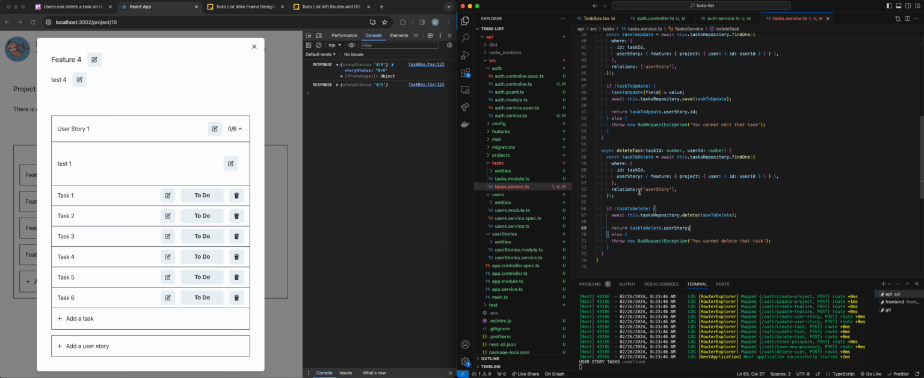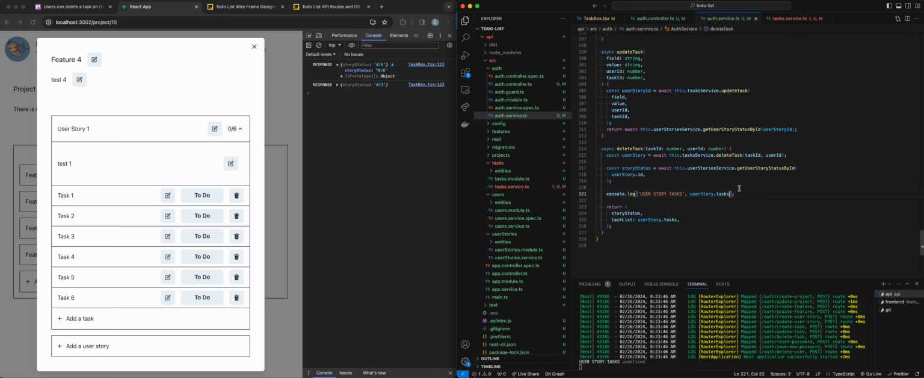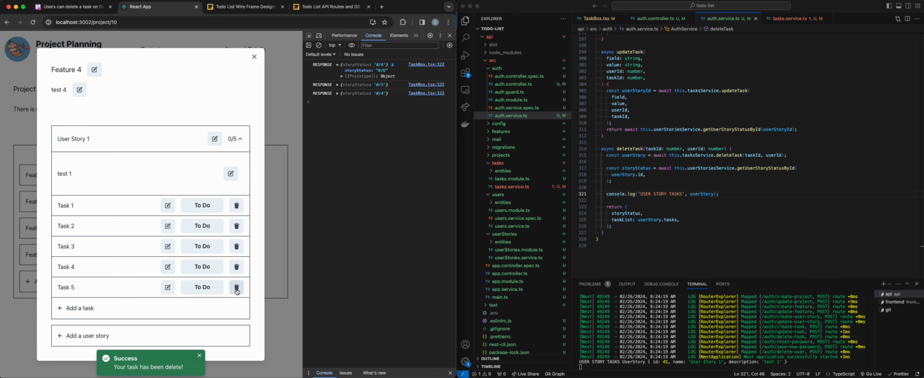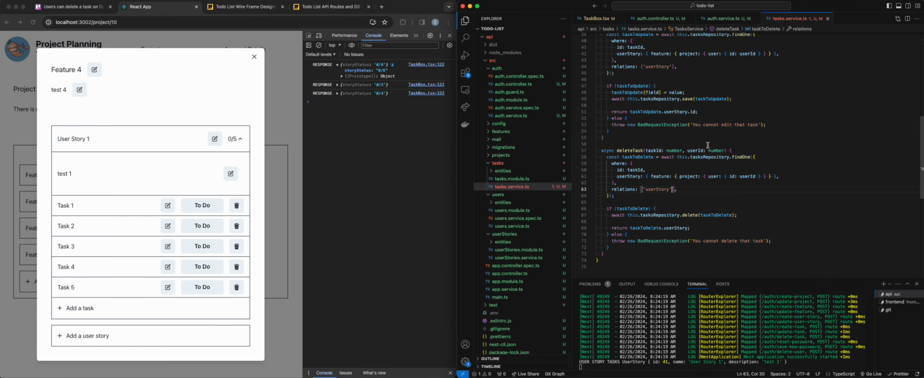So we want to make sure we are including. So let's just do user story. We want to see what we need to include in the query. All right, so user story just gives us the user story. So let's try.